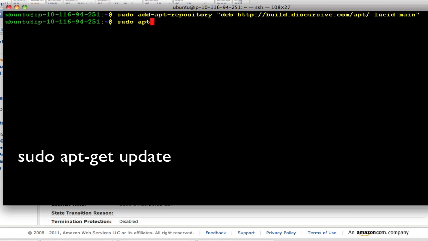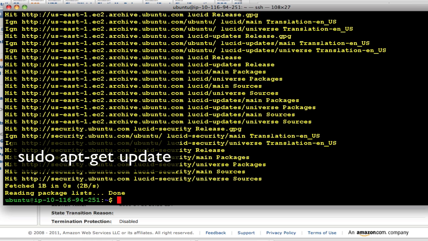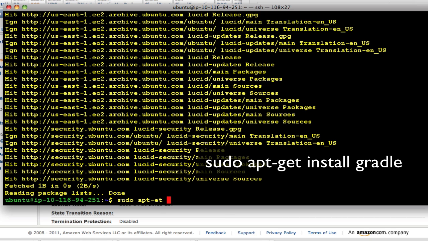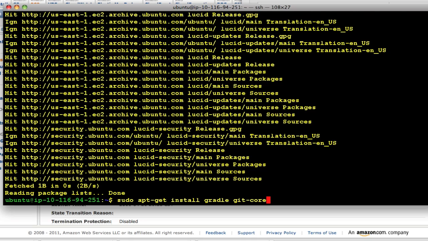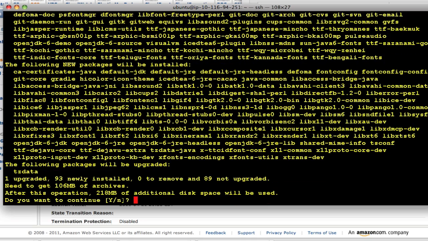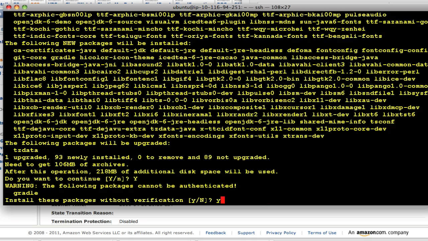Then just run apt-get update. This will update all of the packages. Then say sudo apt-get install. We're going to install Gradle, and we're going to install Git core. So the version of Gradle I've used is the version of Gradle that you can download right now from gradle.org.